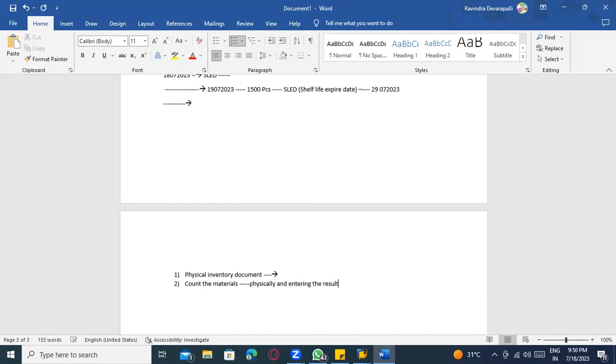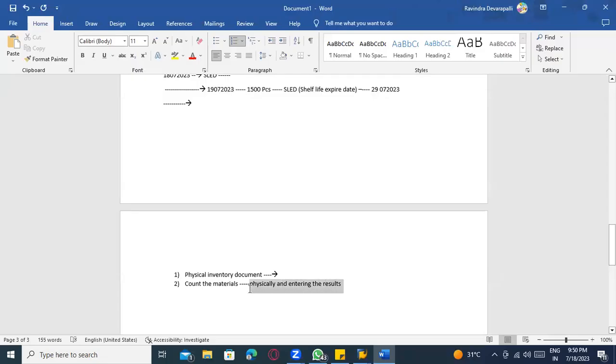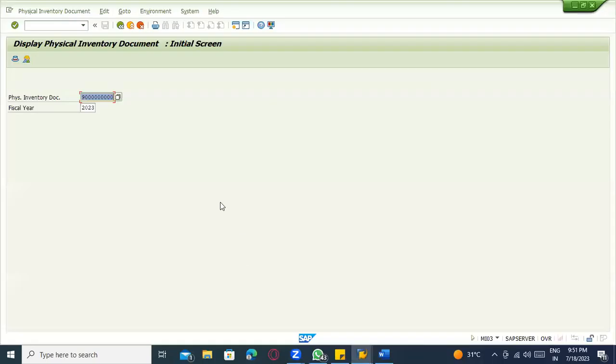When you are counting the materials, you cannot see what stock is actually available at the system level. It won't be displayed, because if it were, it might be misused and they could enter the wrong information, right? That's why the system will not display any system level stock. The user has to enter physically what stock they counted at the count level. Clear? Before counting, they won't check in the system, they cannot see it, right?